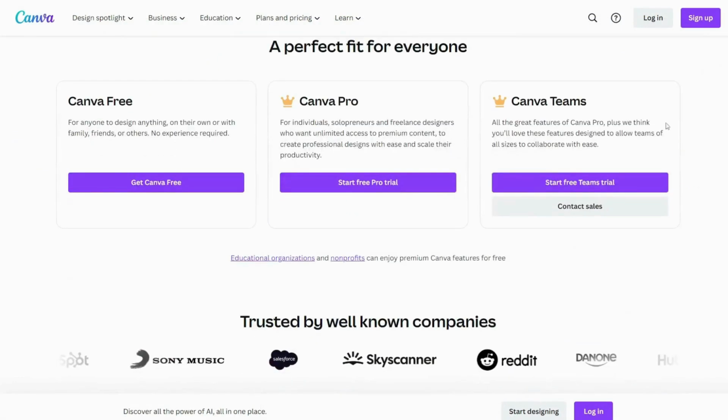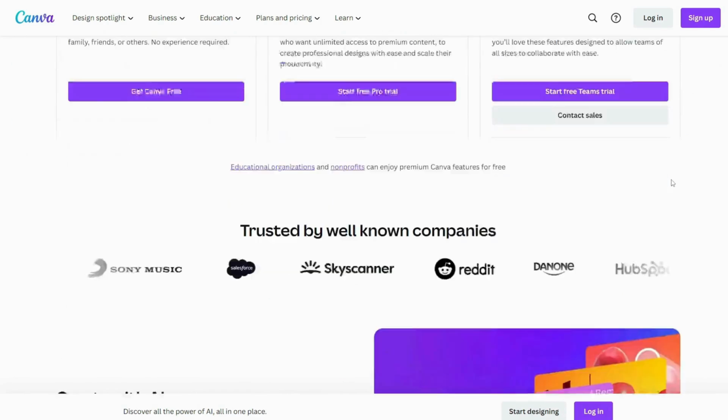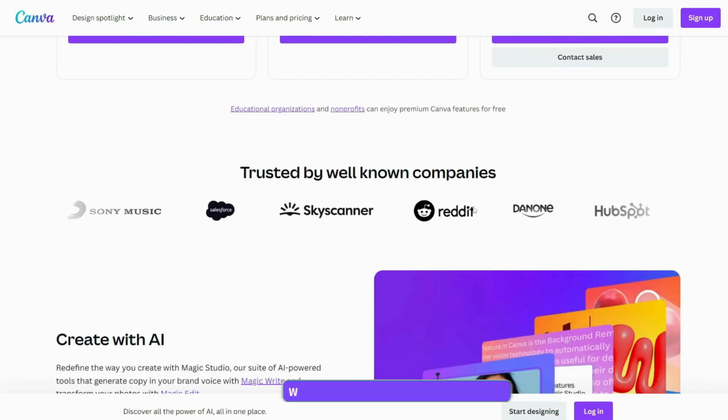Now, Canva may not have all the fancy features of some other tools, but it's perfect for beginners or those who just want to whip up a quick planner without any fuss. It's like riding a bike with training wheels: you can learn as you go. So, if you're looking for a user-friendly option that won't break the bank, Canva's your go-to. It's like having a trusty sidekick in your planner-making adventures.